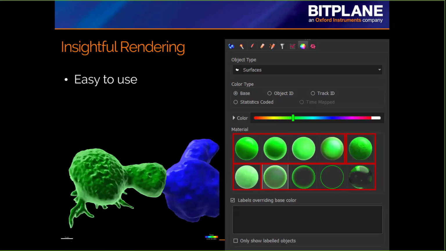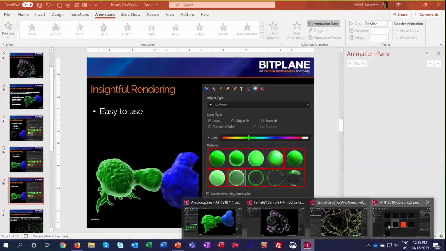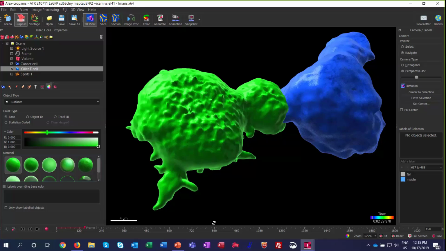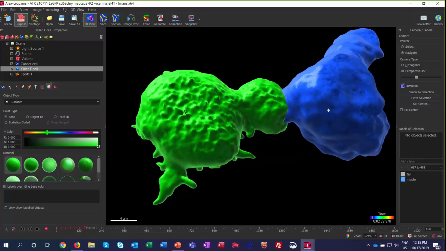So now I want to show you how easy it is to play around with these, and how easy it is to switch things, and what it looks like within spots, the new color tab within spots as well. So I'm going to switch over to Imaris. I've got some images already loaded, and I'll show you what that looks like. So I have this image that we've been looking at. It's already loaded. You see the T cell over here on the left-hand side and the cancer cell over here on the right.